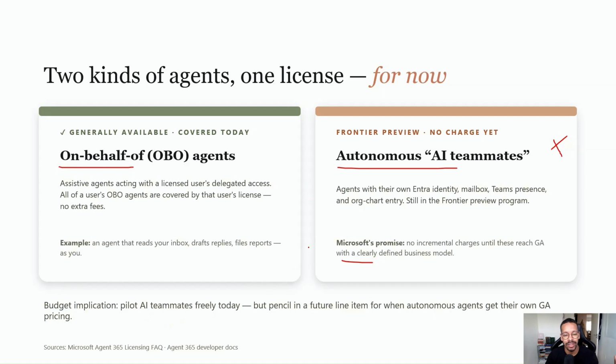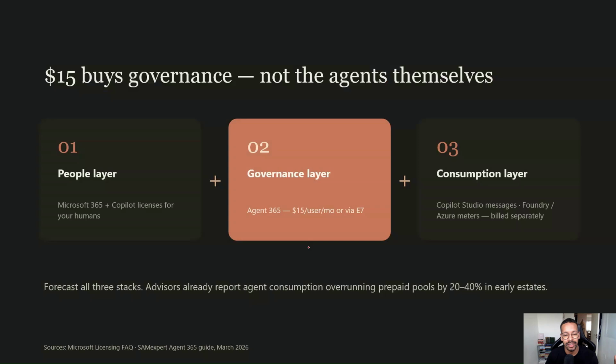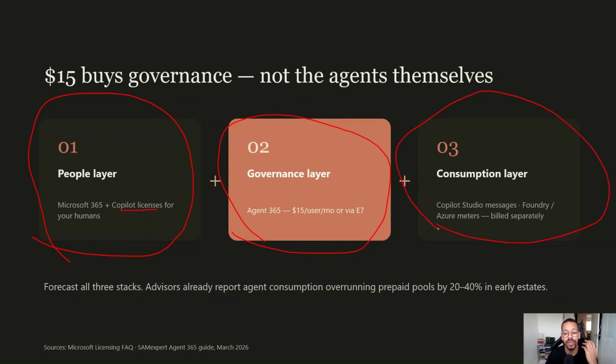So I will skip this for now because you already know that the governance layer is Agent 365, and then you have the people layer, which is if you are using the free Copilot or the Copilot licenses, that is it. And then consumption is, well, you need to plan for this as a team, because you will be overpaying if you don't plan for your Copilot Studio messages or Foundry bills.